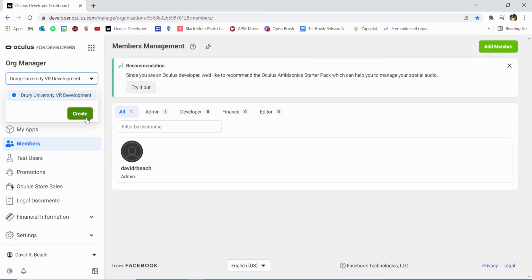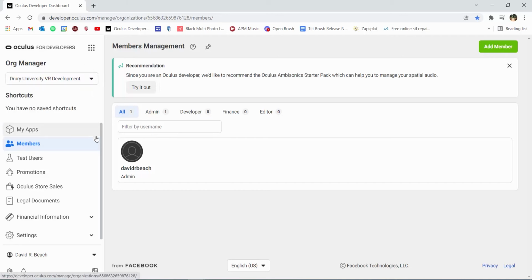Essentially I'm going right to here and creating a team. If you haven't created something yet, you just need to go through the create process. So to make that happen, you're just giving it a name. Mine is Drury University VR Development. I am the administrator, and I have absolutely no friends yet whatsoever in that. That's step one. The next step is on your phone.